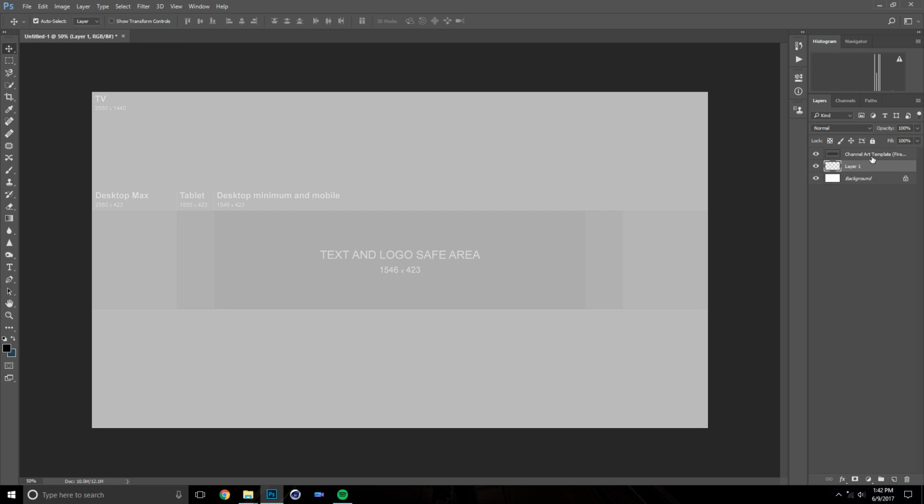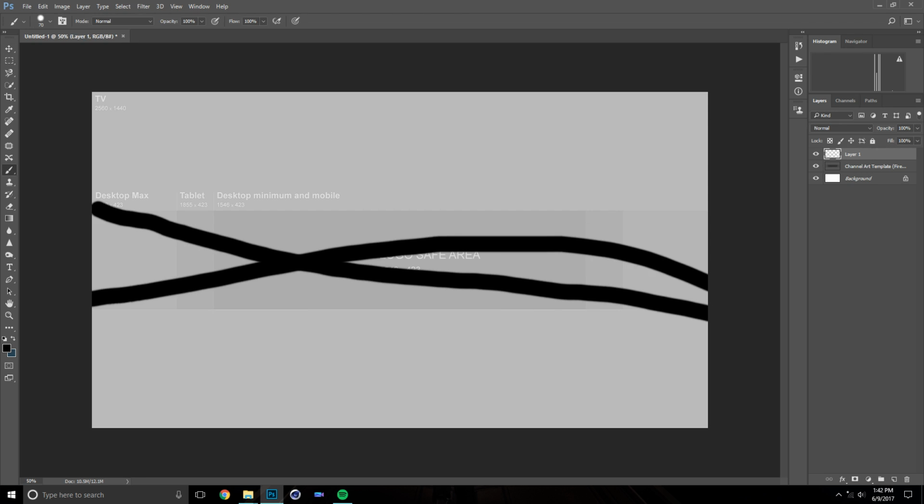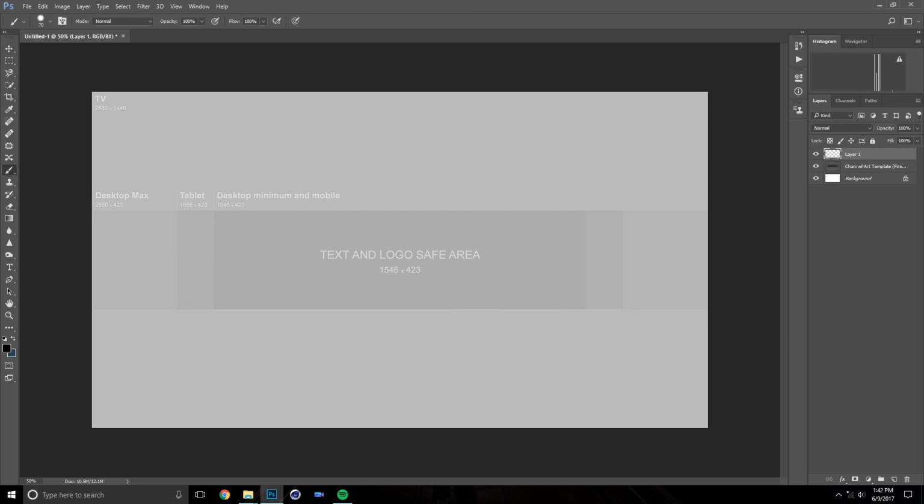We want to put the layer down here and keep the template up top, just in case. If we do it like this, have the layer up here, then you're going to have this kind of stuff, and we don't want that. We want to have the channel art template up here.